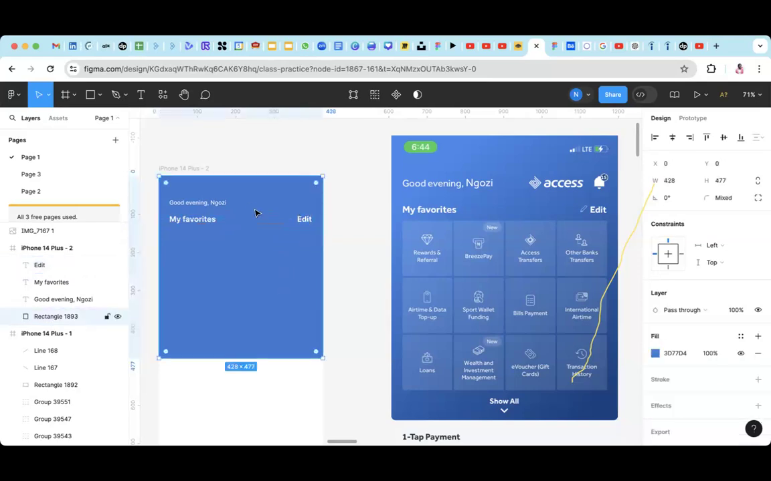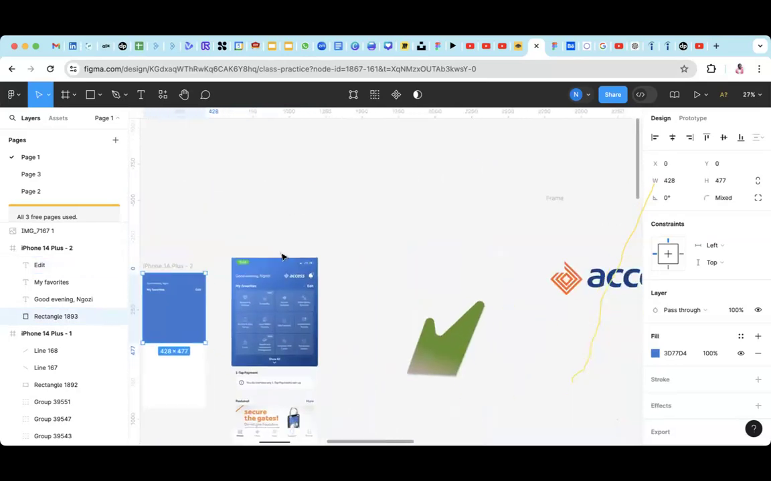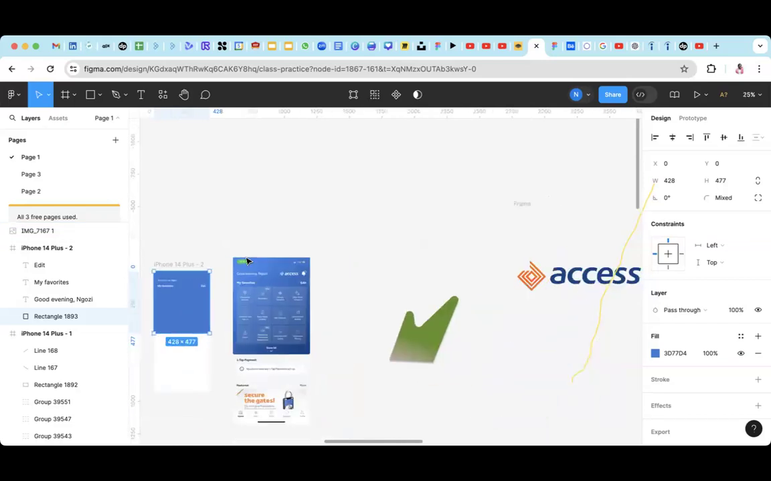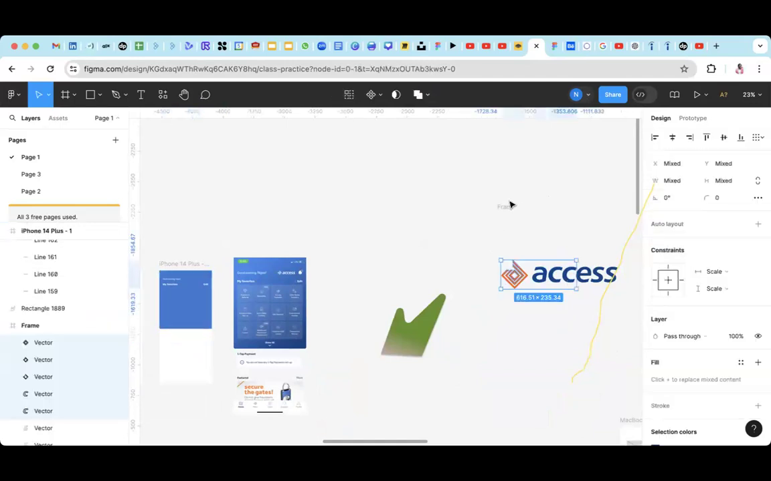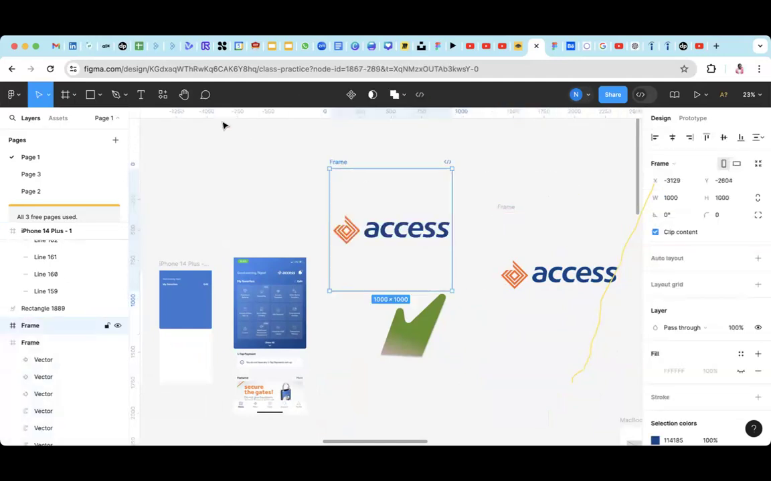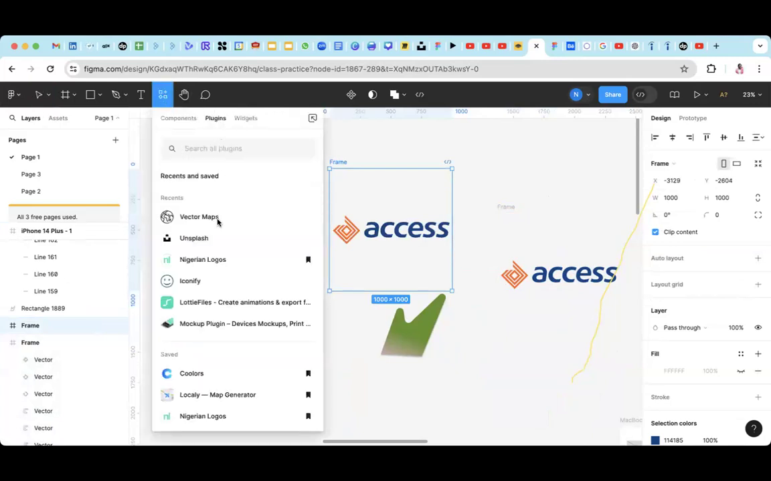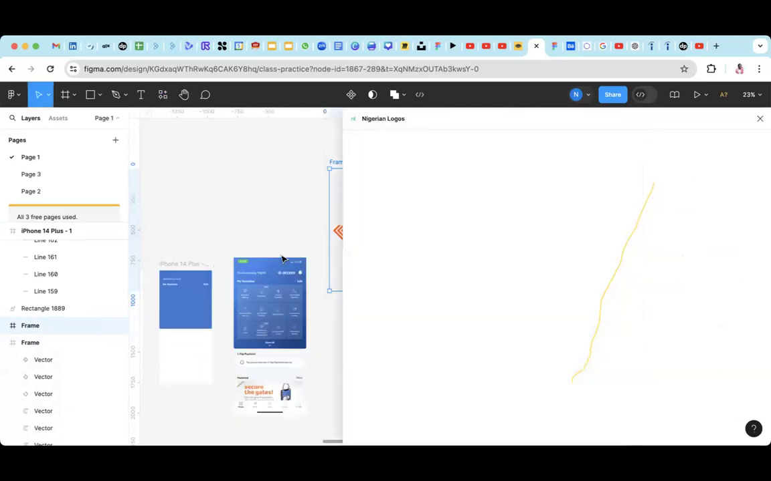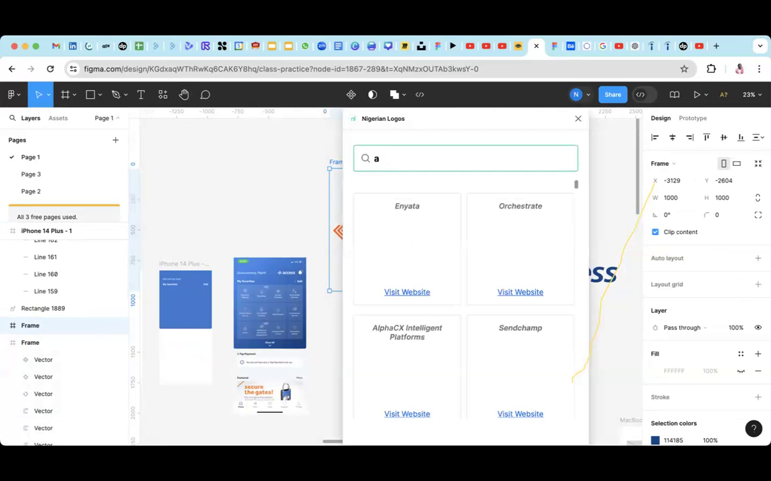Okay. So another thing is we need our Access Bank logo. Remember I told you about Nigerian logos. So now is the time to start doing that. Me, I've already done mine. So how can you do yours? Go to resources. Click on plugins. Click on Nigerian logos. And look for Access Bank. Go to the search and type access.